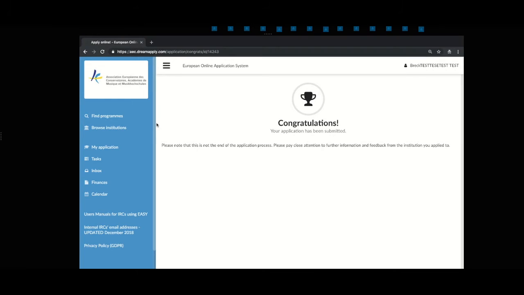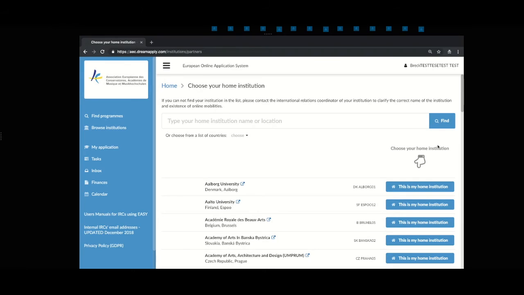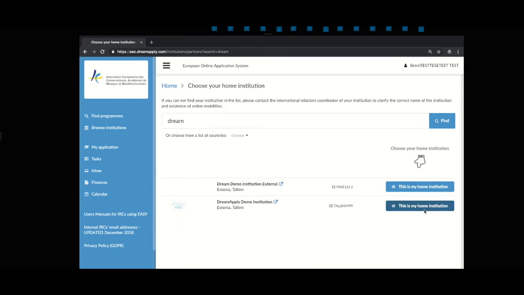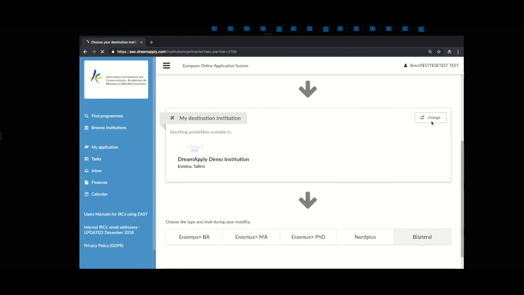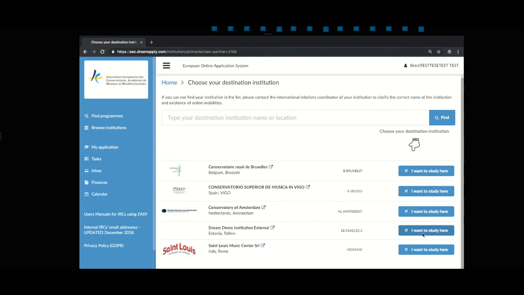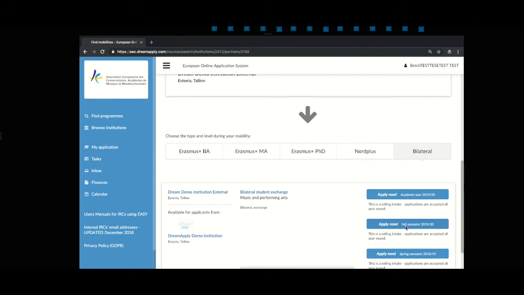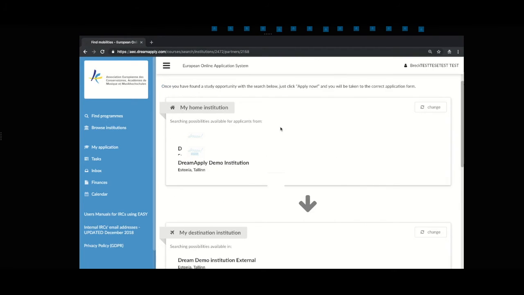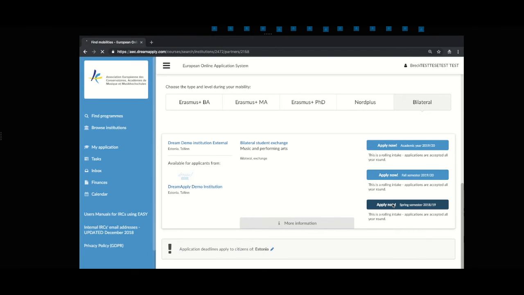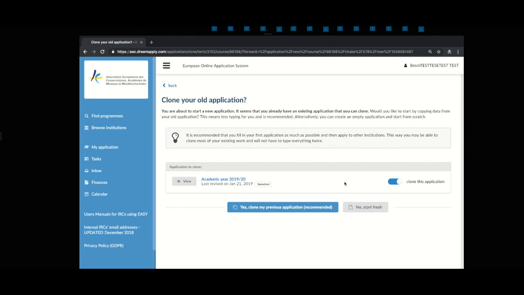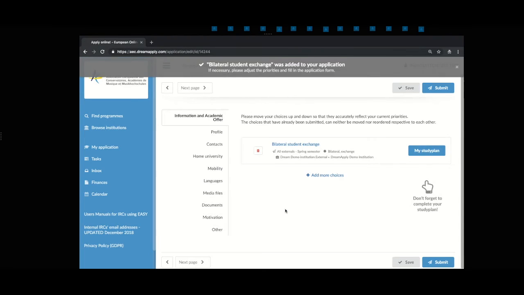now if I can quickly show you, if I want to find another program, I actually need to change things up a little bit because there's only the one thing to apply to with that mobility. So I'm just going to go ahead and choose, I reversed the mobilities. Of course, this is something students wouldn't be doing, but this is just for demonstration purposes. Now, I can clone this application, and let's see what happens.